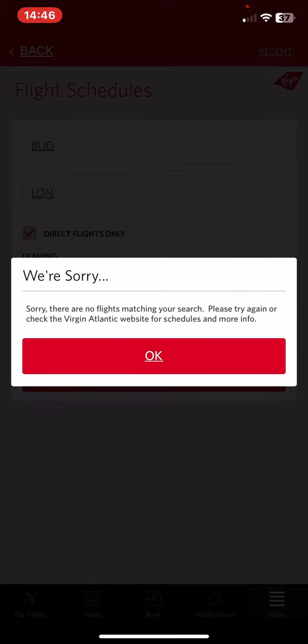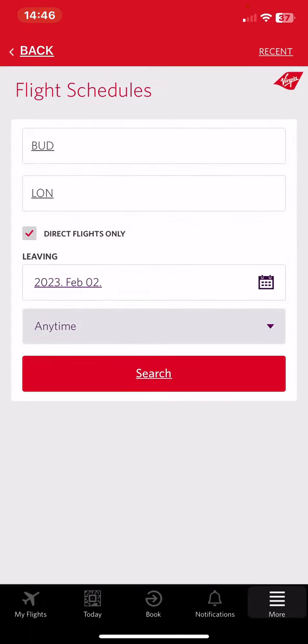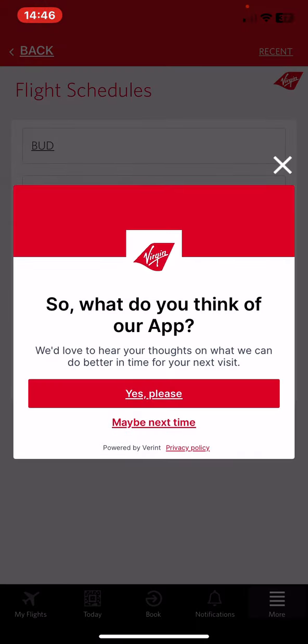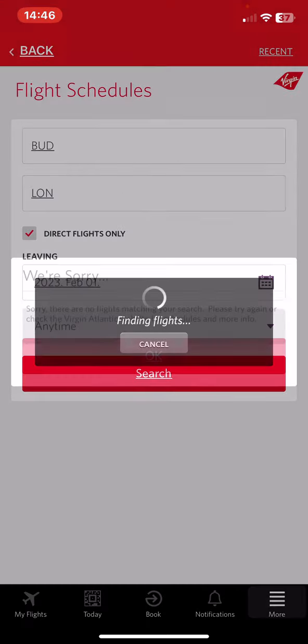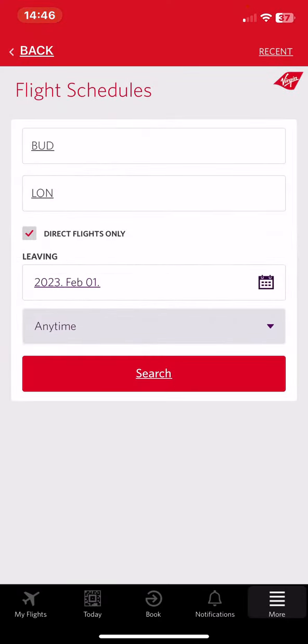And there were no available flights for that specific date. So you can just try for another time until you find one that's available.